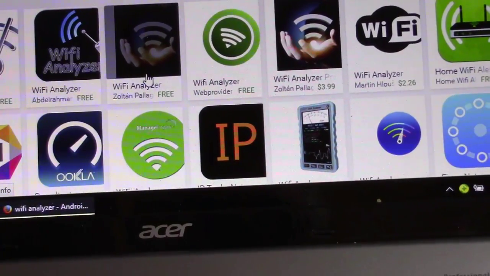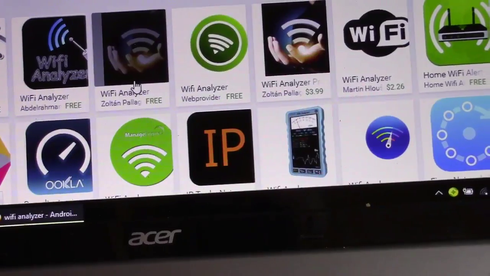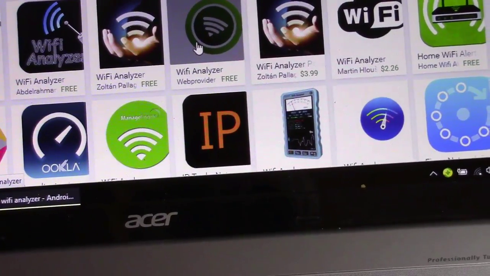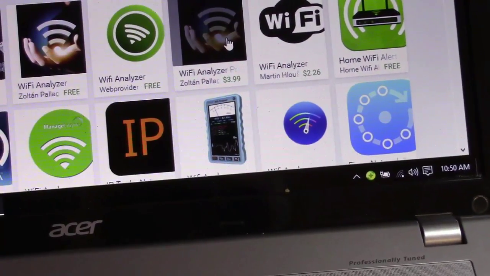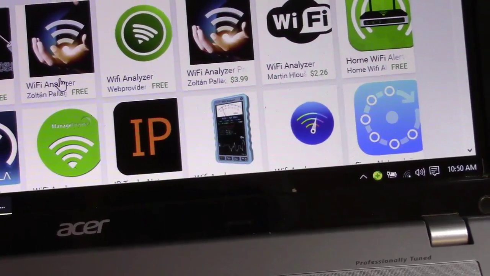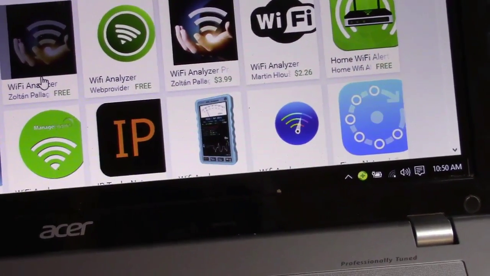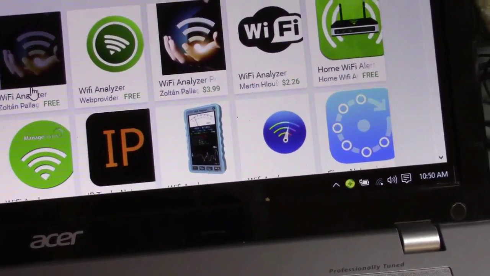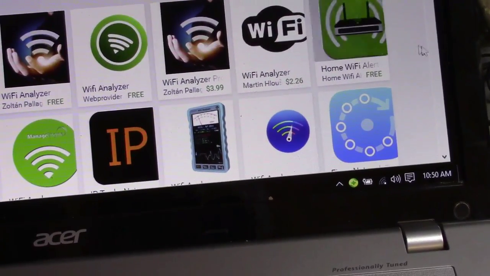This one, I don't care for it at all. This one, I hadn't tried. This one is $4, but you know what? It's the same as that one. It's not worth free, in my opinion. However, it may work okay for you.